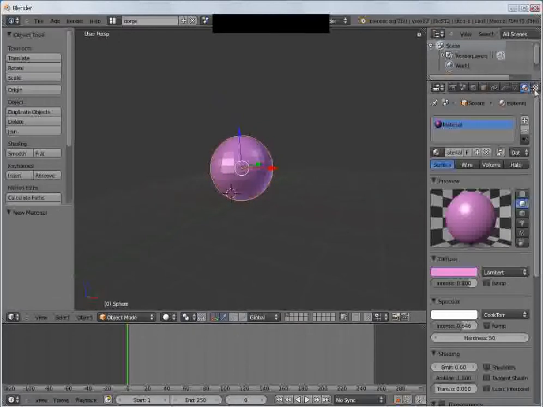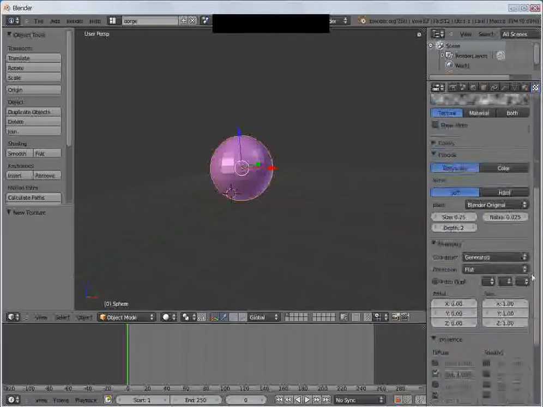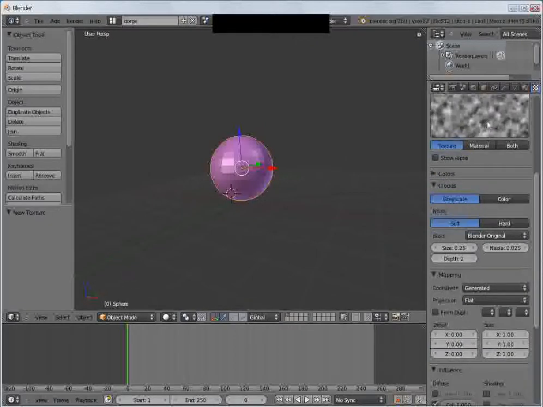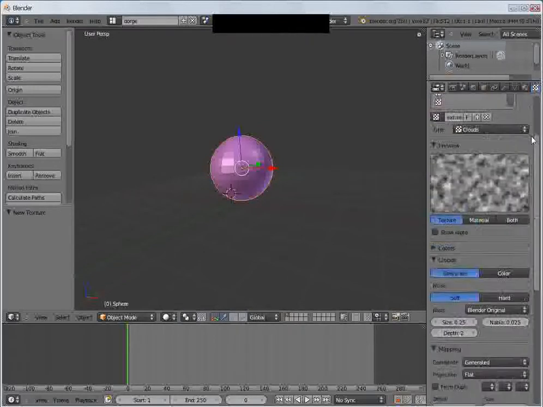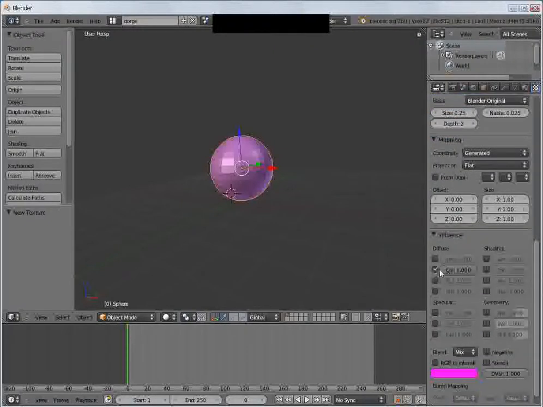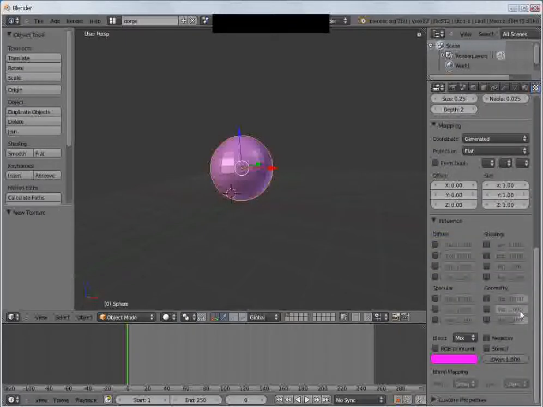texture. Click on the textures here. Add a new texture. By default, it's giving us a cloudy texture. It's called Blender Original. Now if we unclick this, right now it's mapping to the color, but we'll map these clouds to the texture geometry, the normal geometry.